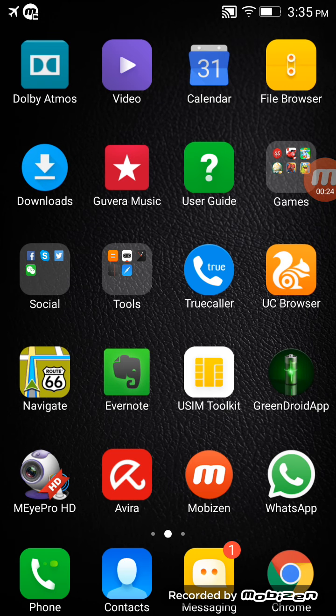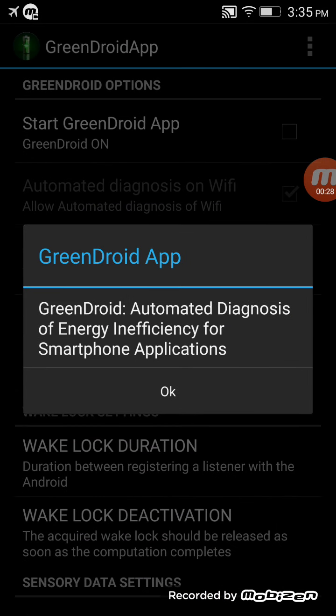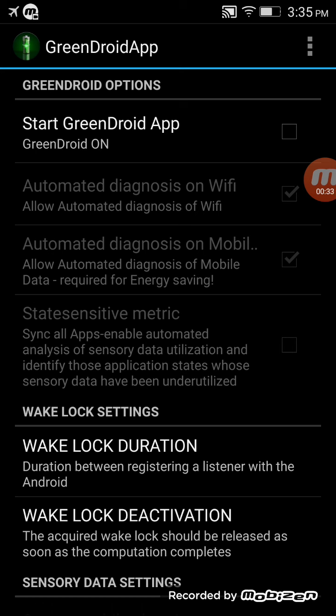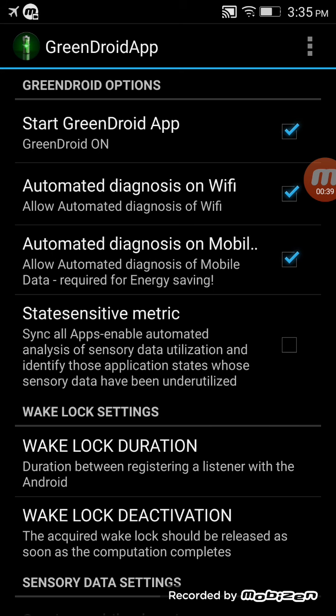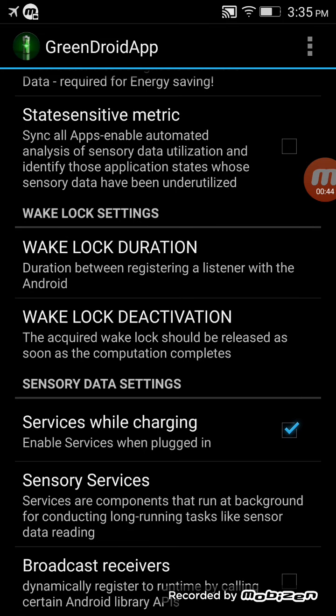This is the Green Android app. Now the Green Android app is started, and this is the smartphone application for the power management process. Now the process is started to activate. Here we have some options.